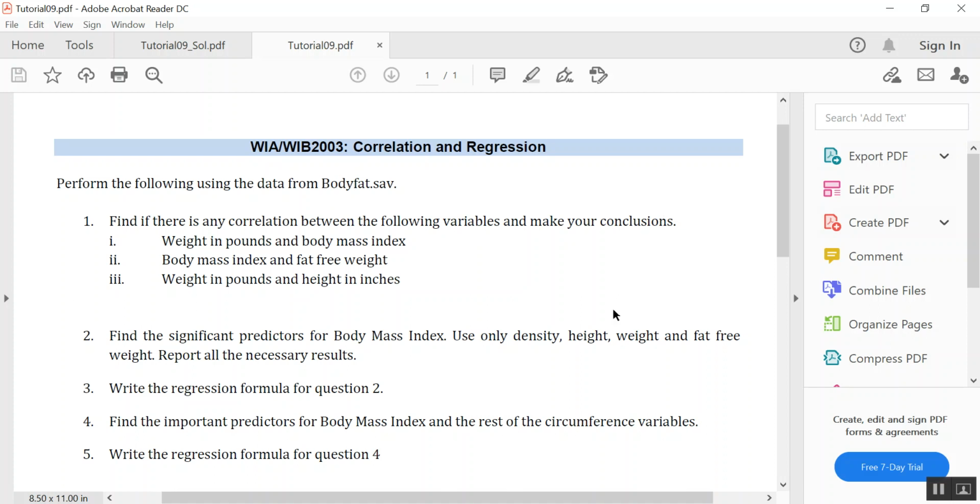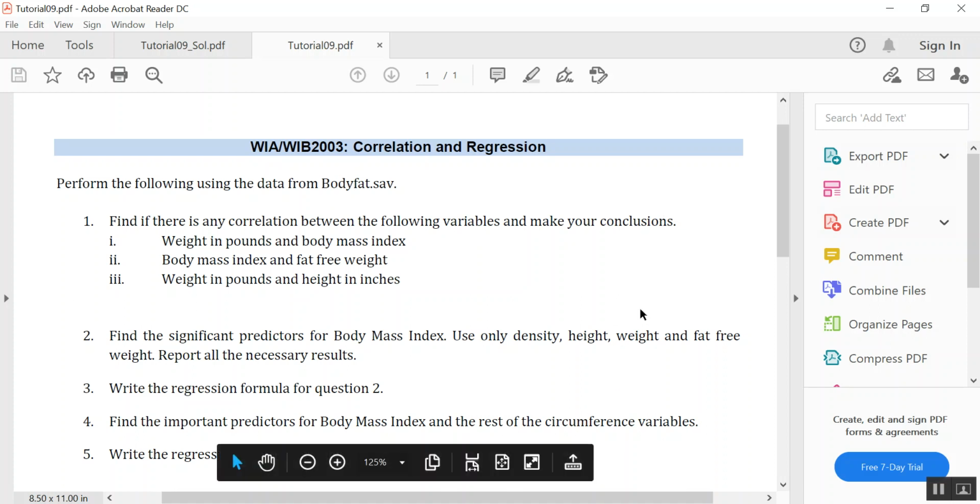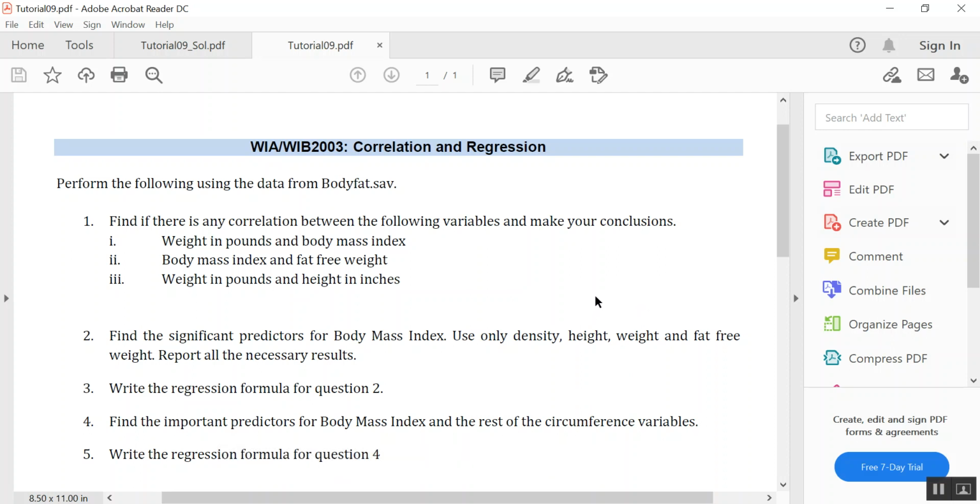Okay, now I'm going to cover tutorial 9 on correlation and regression. This tutorial also uses SPSS to generate the tables and results.